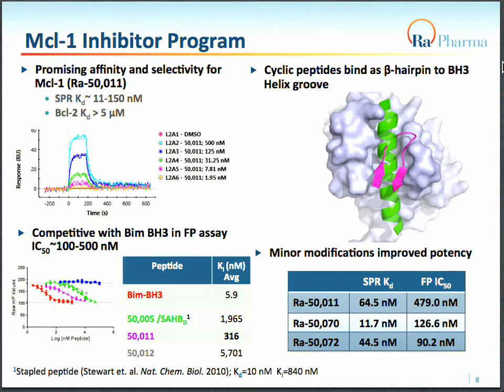This is our hit compound in this project. By SPR, we are getting a KD for various compounds of 11 to 150 nanomolar. When we look in a competition assay with the helix from the interaction partner that this protein binds to, so this is really a functional assay in this case, we get IC50s on the order of 300 nanomolar. We have a crystal structure of this bound to MCL1.